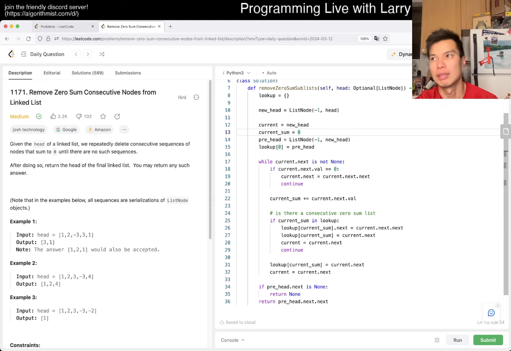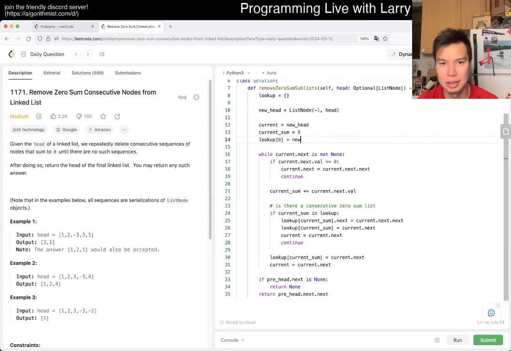Okay, let me rethink this a second. We don't want to delete new head. It's newhead.next, right? So okay, let me rethink this. There is some weird thing with both of this. I can't do it this way because newhead.next contains the first element. Or current.next contains the first element. That's why this is wrong, because I'm going off by ones as a result.